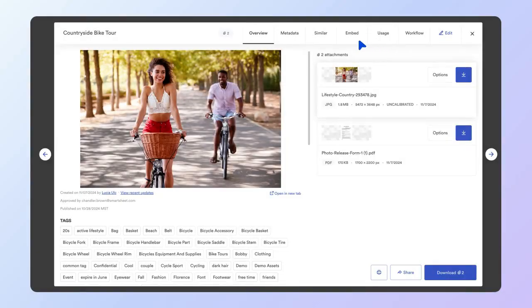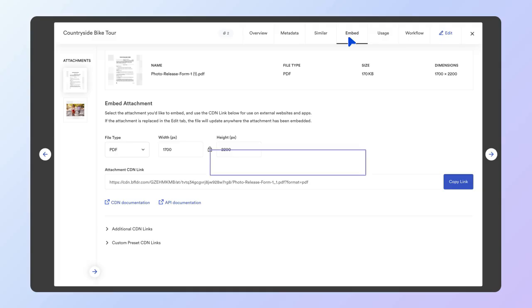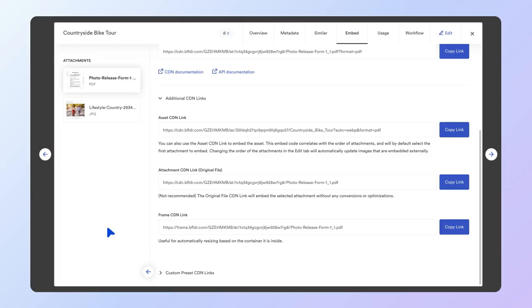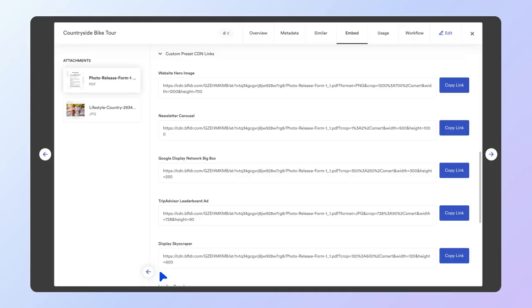Inside of the Asset module, select the Embed tab. Here you can adjust the file type and size, or copy the attachment link. You can also copy one of the additional links, and copy links for any alternate custom crop settings for your established channels.